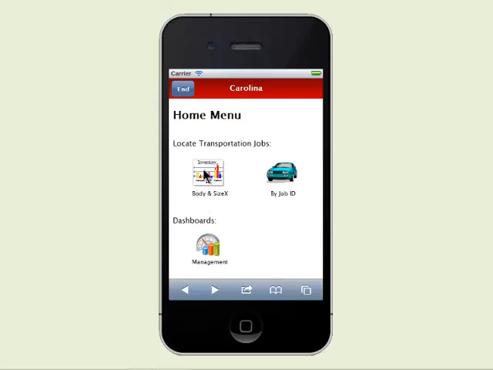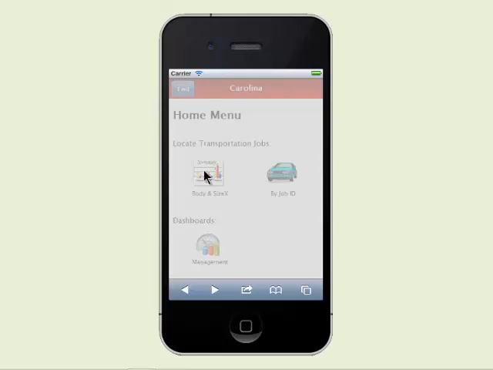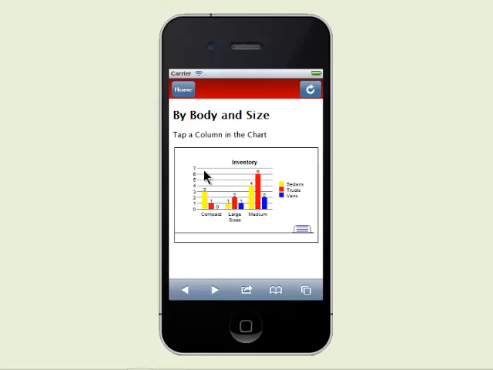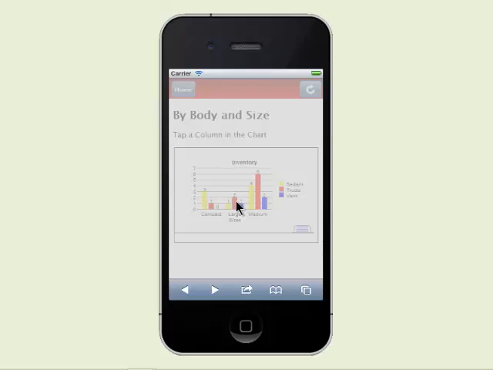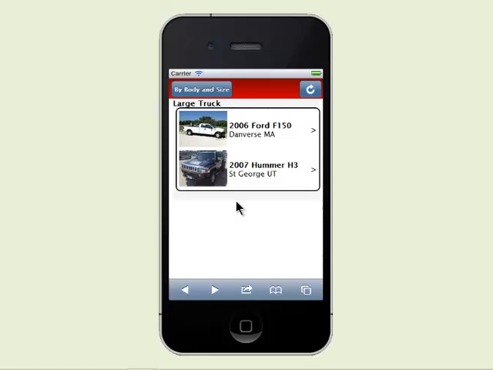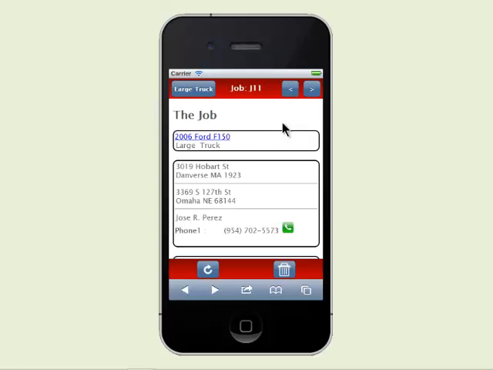First thing we can do is click the little chart there to see a current graph of available vehicles by body and size. And then the chart control in Mobile RPG has some drill down capabilities. So if we want to see the larger sizes, we just click in there, and there's the larger size vehicles. These are vehicles available for pickup. So we can get some details on one of them.